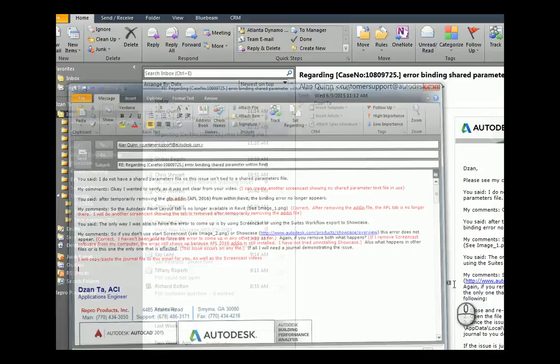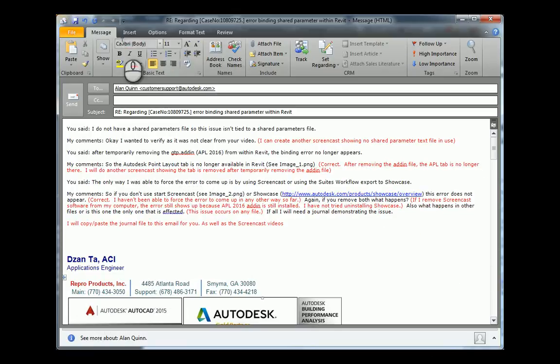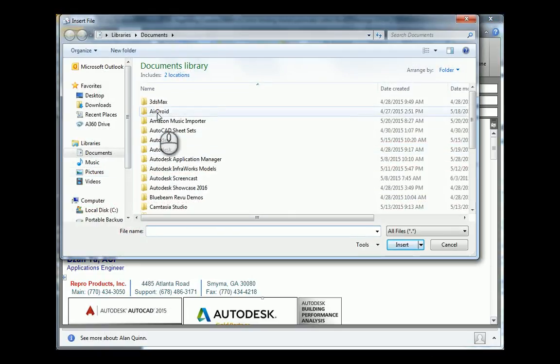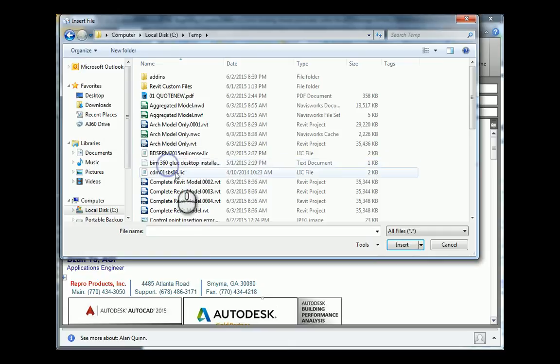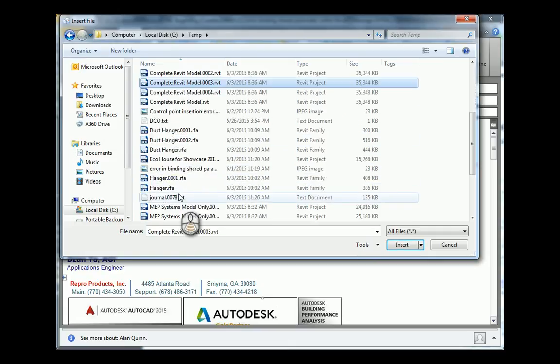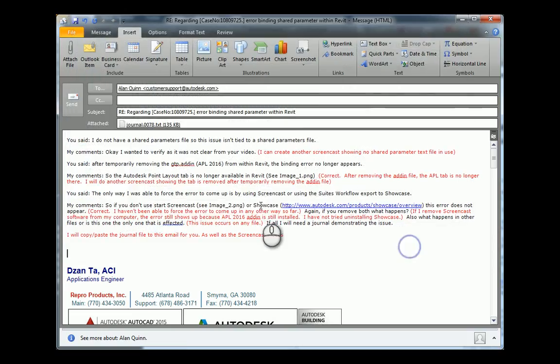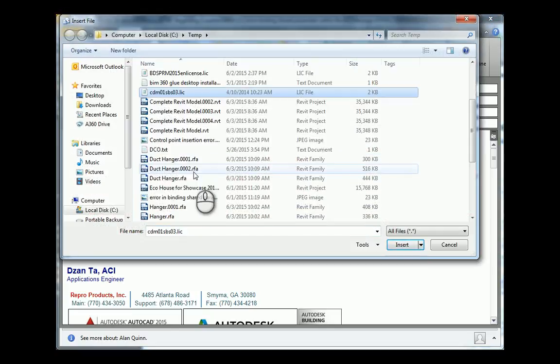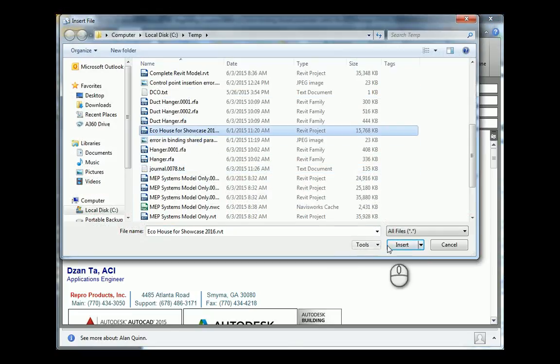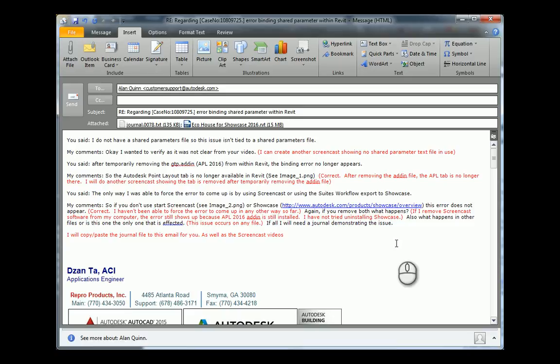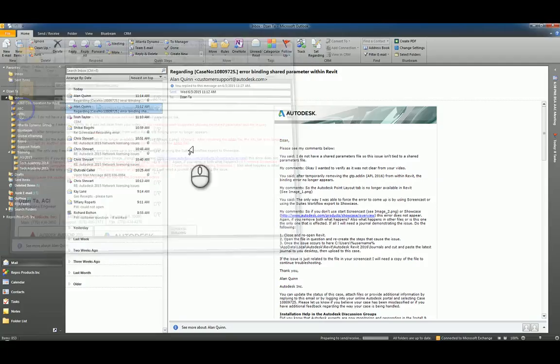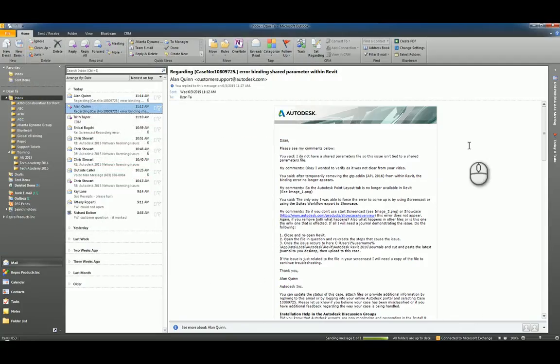And in my email, I will insert that journal file. I'll also insert the Revit file too. It's only 15 megs, so it should go through. And then as for the screencast videos, as soon as this is finished, I'll find the embedded link and email it to you guys. And that's it.